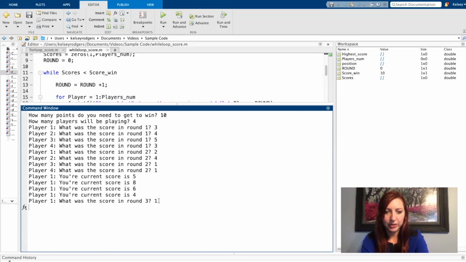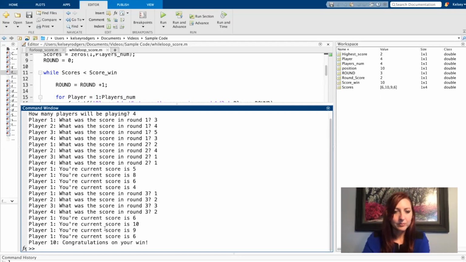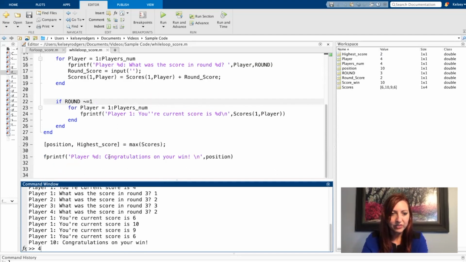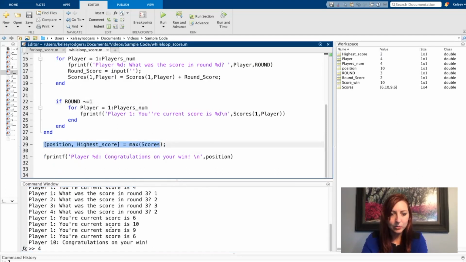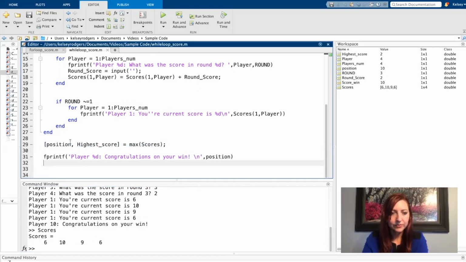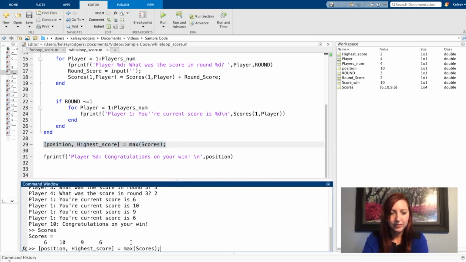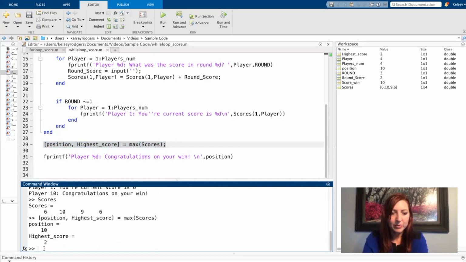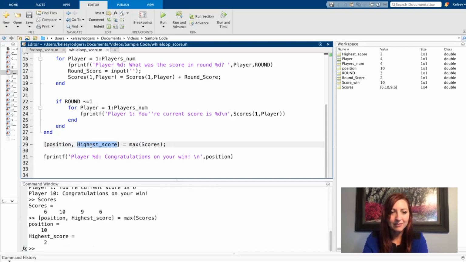All right, so let's make player 2 win. So now it tells us the scores again, and it says, player 10, congratulations on your win. When it should have been player 2. So error checking, we can figure out, okay, why did it say that? So if I look at scores, 6, 10, 9, 6. And what happened here is I mixed up position and highest score. So if I look at this example, the position is supposed to be 2, highest score is 10.